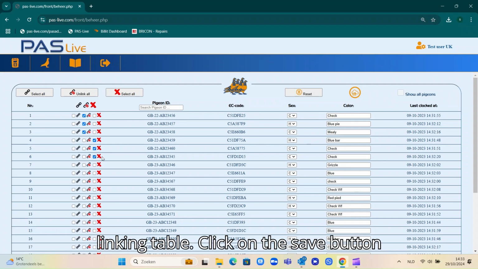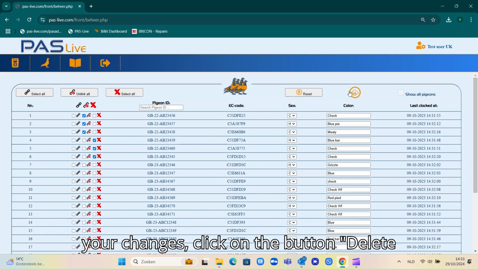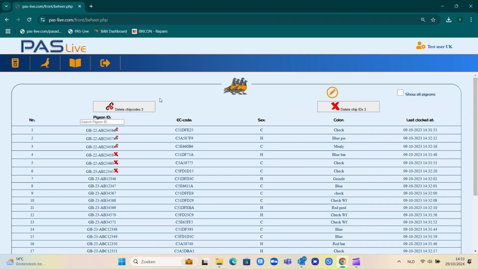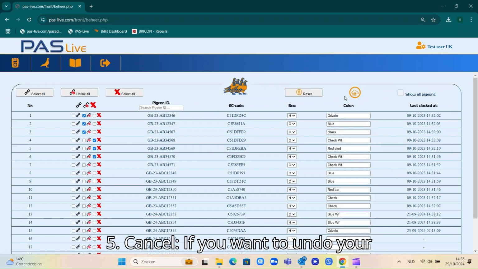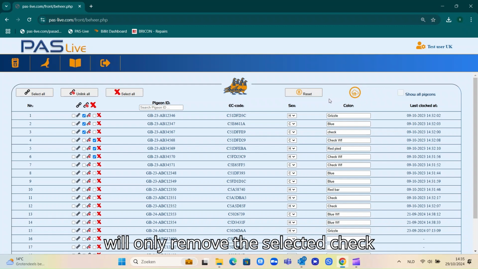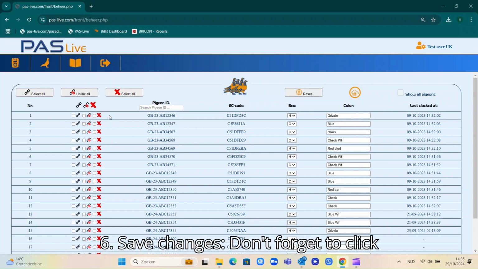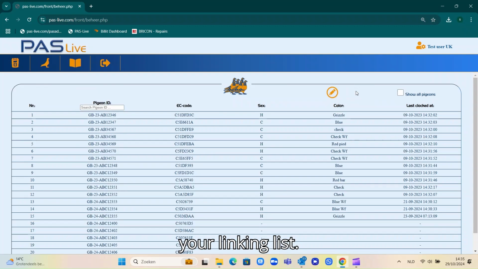Click on the Save button to save changes. To definitely fulfill your changes, click on the button Delete Chip Codes and Delete Chip IDs. 5. Cancel. If you want to undo your changes, click the Reset button. This will only remove the selected checkboxes, not the pigeons themselves. 6. Save changes. Don't forget to click the Save icon after making changes in your linking list.